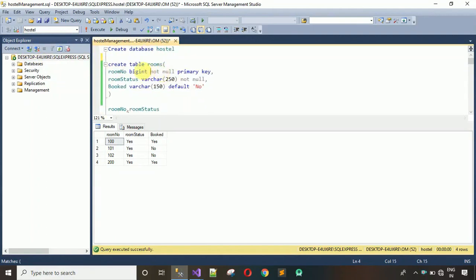After selecting this, just pause the video and write create table. The table name is rooms. The first column is room number, with a capital N, not null, and it's the primary key. After that, room status, with a capital S, varchar of size 250, not null. The third column is booked, varchar 150, default no. It means that whenever new data is inserted and nothing is given for booked, the value will be no by default. Just pause the video and execute this query.